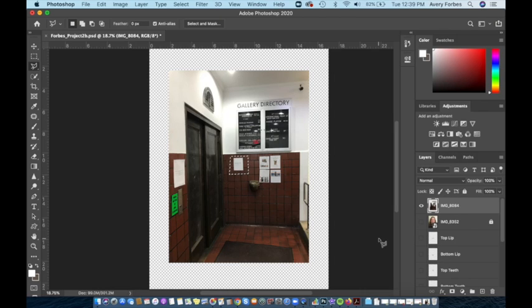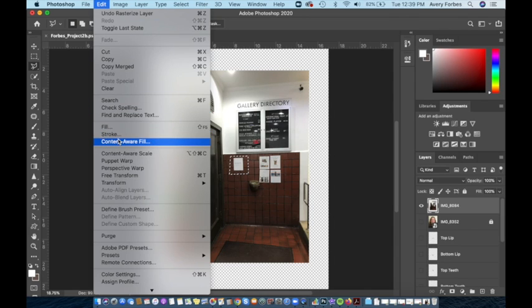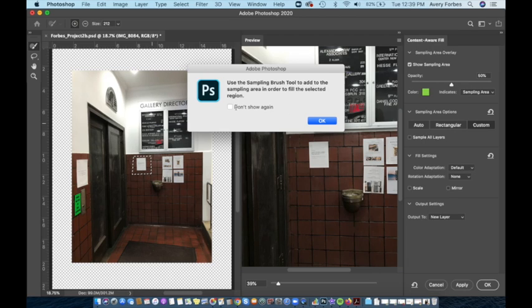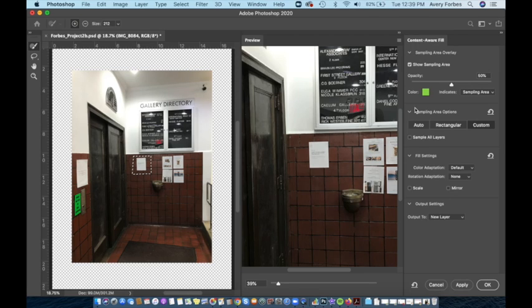Now this image has been rasterized, it's fully embedded into the file, and it's recognizing it as a set of pixels, and now I can do more editing. So now when I go up to Edit, I see that Content Aware Fill is an available option. I'm going to click on Content Aware Fill, and now I get this helpful menu here. It's telling me to use the sampling brush tool to add to the sampling area in order to fill the selected region. I'm going to hit OK, and I'm going to come here to sampling area options.